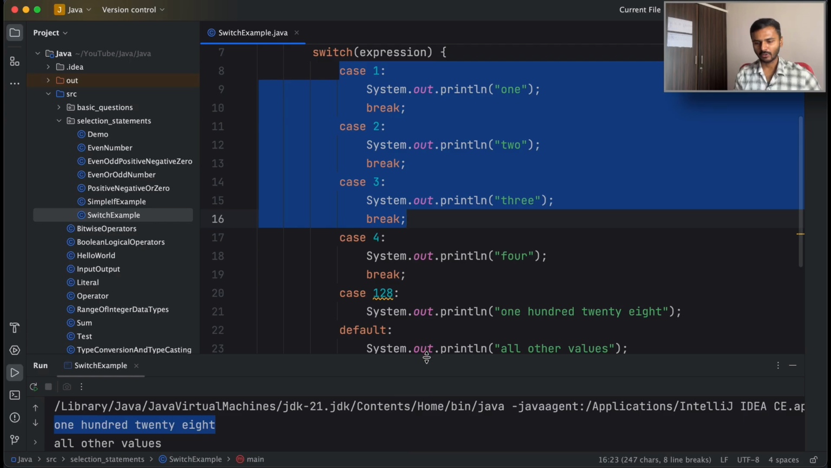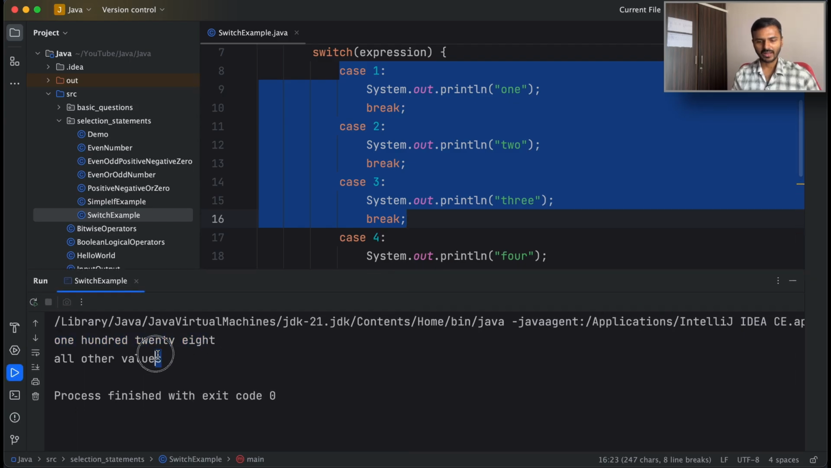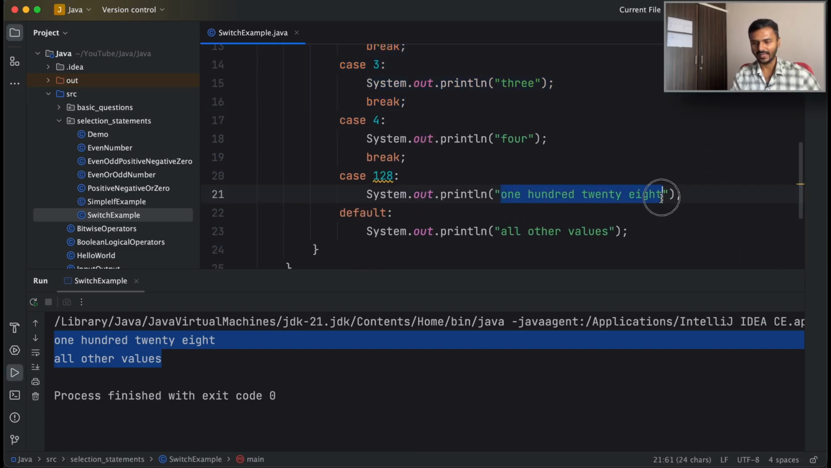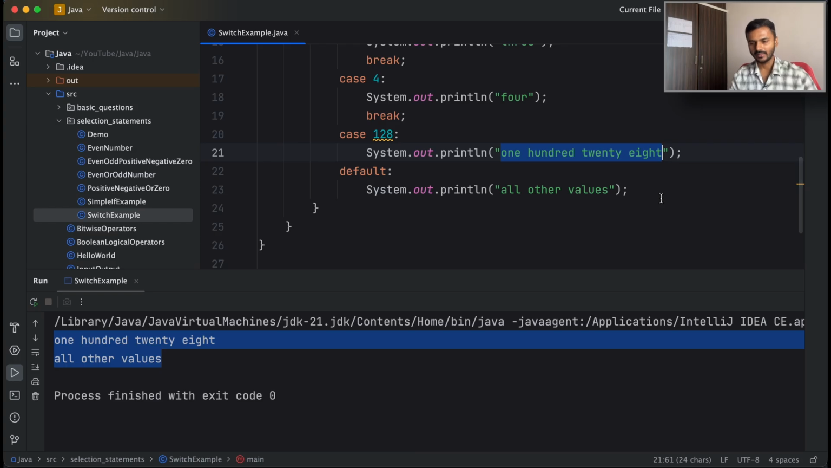Now, coming to the output that we are getting right now, which would have been the next point of discussion anyway, what's happening over here is it is first of all printing 128. I mean 128. And then it is printing all other values. Now, what you see happening over here is called fall through. And that happens when the break keyword is not there. Let me explain what's happening right now.